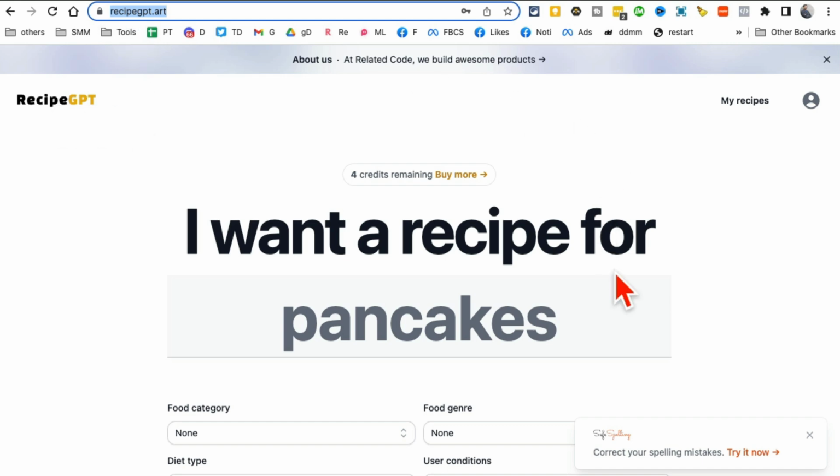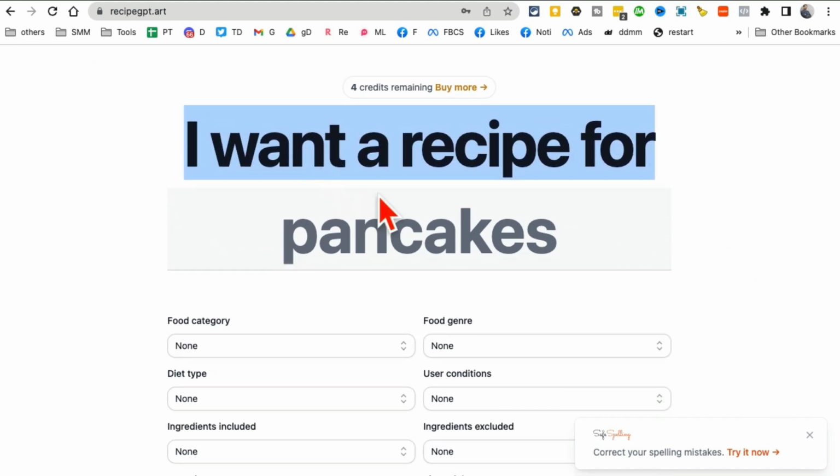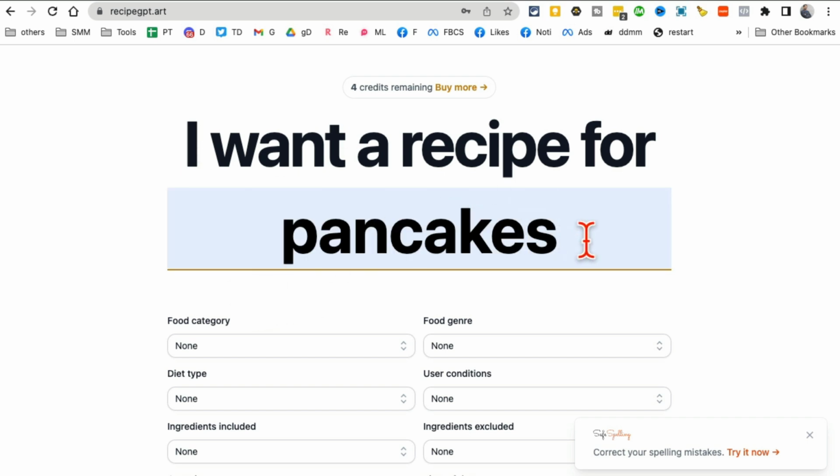All right, tool number 8, recipegpt.art. Now this tool is amazing. It creates different recipes for you. If you're like me, I'm not a great cook, I always struggle with the recipes, but let's say I want to cook something, just pick anything, why not pancakes? So I want a recipe for whatever you want, chicken pasta, biryani, whatever you want, put that here. Let's say I want to do a recipe for pancakes, hit enter.